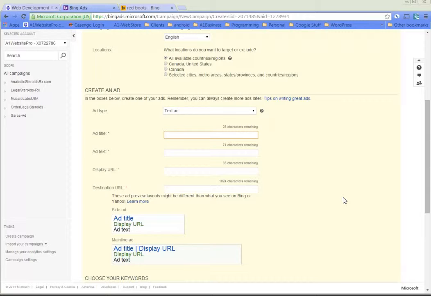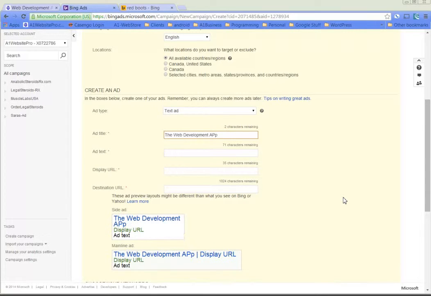This is going to be the ad. So maybe we'll advertise for A1 Website Pro's new app that we have on the market. We'll call it the web development app. Here, let me switch my capitals. The web development app. And then you can see we have one more character remaining.